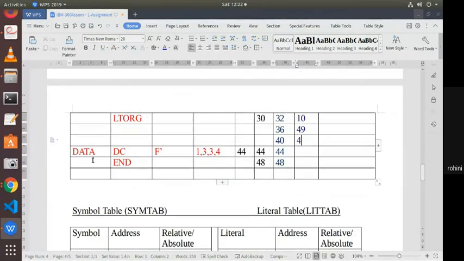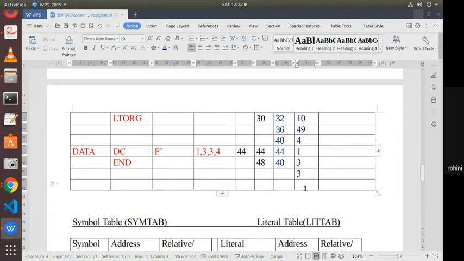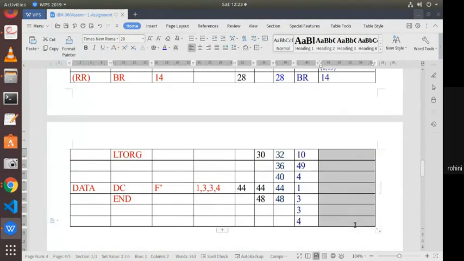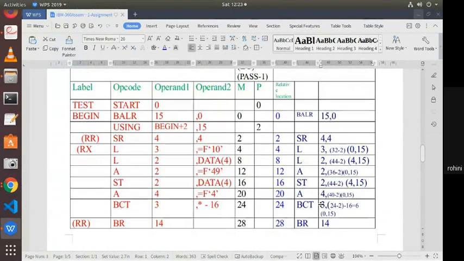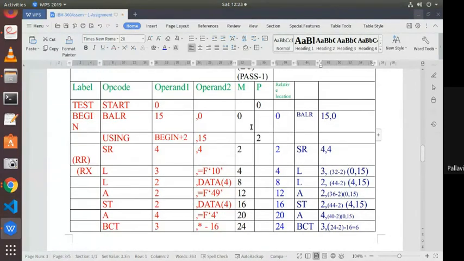What is the next thing now? Next thing is DC. DC is your constant value. So how many constant values are given here? 1, 3, 3, 4. So I will write here as it is. As compared to the previous example, this is somewhat simple. So this is the end of the pass 1, pass 2 phase. 1, 3, 3, 4. And no instructions are there because all of them are constant values. Yes, are you getting me? Yes, ma'am.